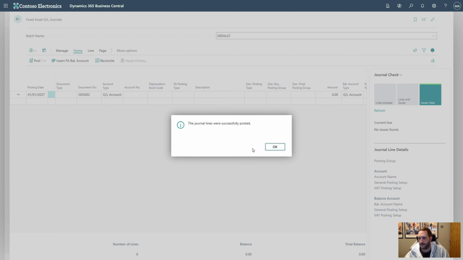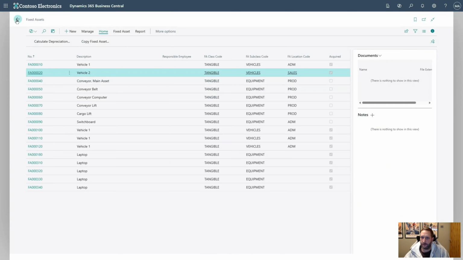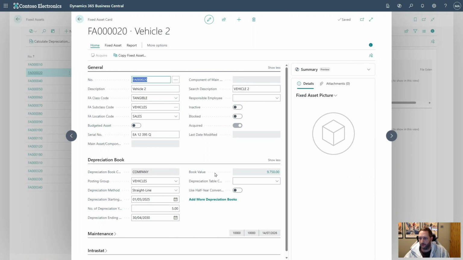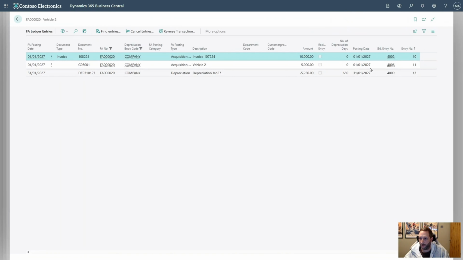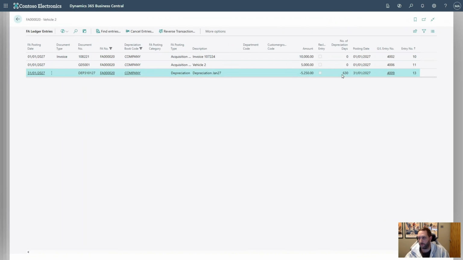Okay, so if I now go back into my fixed asset list, I could look at vehicle 2 and look at the book value. And we can now see the depreciation that we entered. Again, depreciation is always in days, so we can check that. Let's say we had accidentally processed just for 1 day, we could then see that we'd only processed 1 day of depreciation.